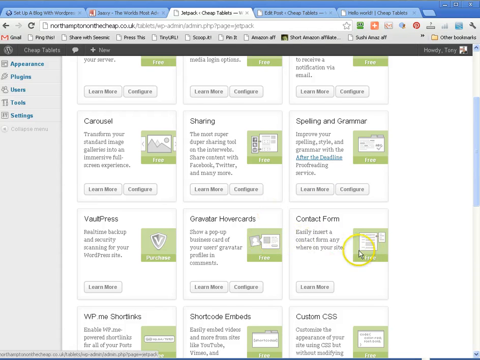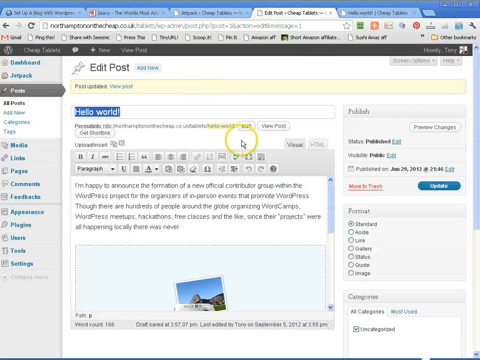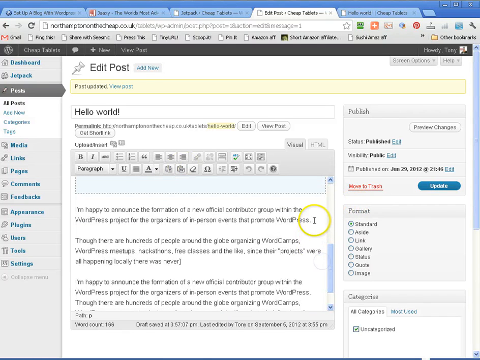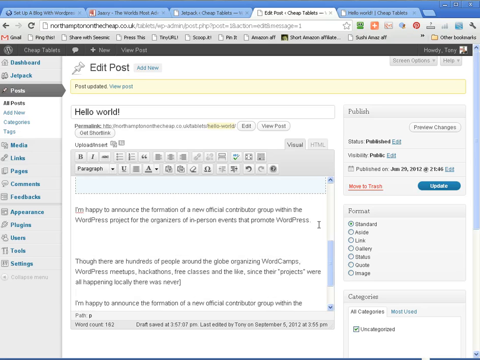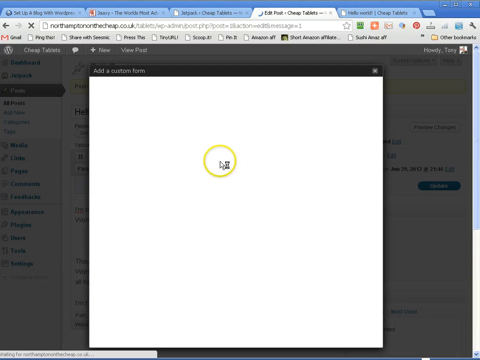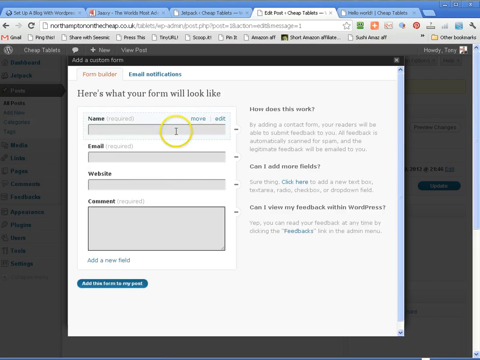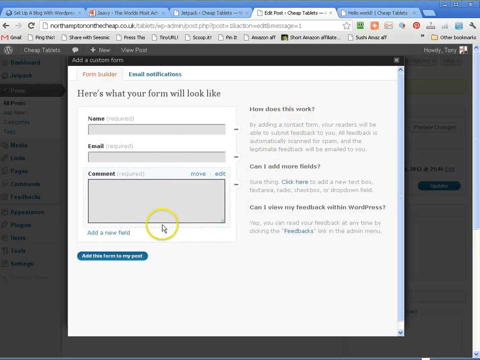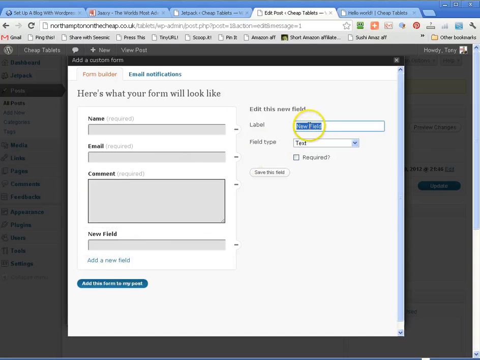Okay, contact form's pretty damn cool. I'll show you that. In our posts, this here is add a custom form. So just below our post, I can click add a custom form, it pops up here, and I can add or delete fields. So I'm going to delete the website field, and I'm going to add a new field. I'm going to name it up here.